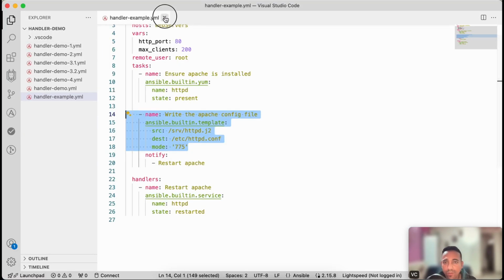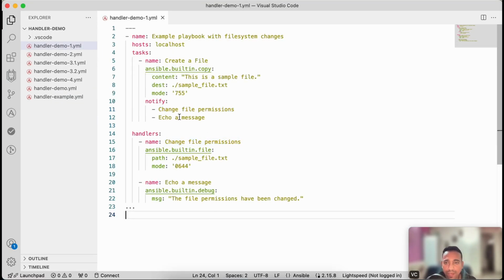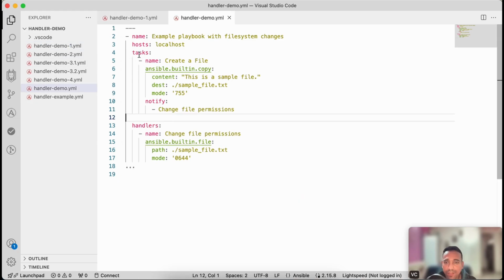And the first demo I wanted to show you is how do I call a handler. So like I mentioned earlier, you just basically create your normal tasks, and within the task you can notify the handler, and that handler will get executed if there is any change in your task, right? So for example, in this demo, I'm creating a file called samplefile.txt with permission 755. And on completion of this task, I want to notify a handler which is called change file permission. So when this task gets executed, if this file gets created, then this handler will be called.